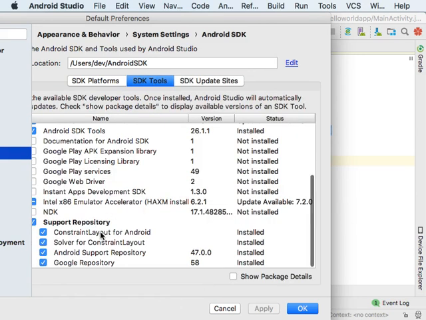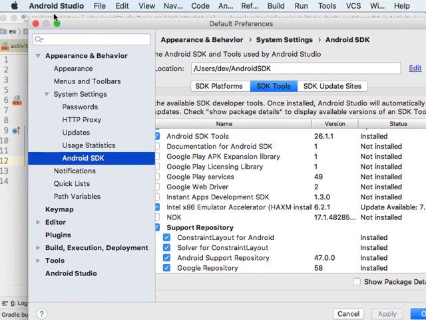So in SDK tools, make sure all the support repository related items are there. We'll fix it up. I'll definitely come to your machine and try to help you out. What kind of errors are happening? But that is needed in order to create an emulator.